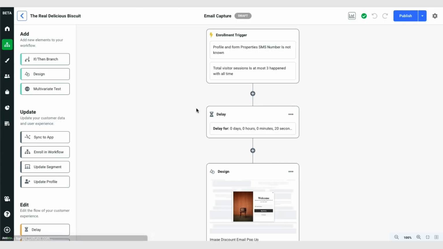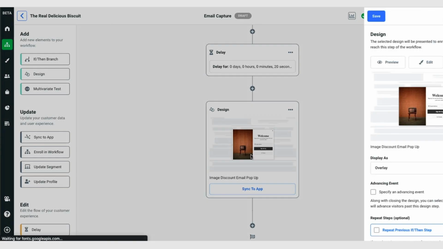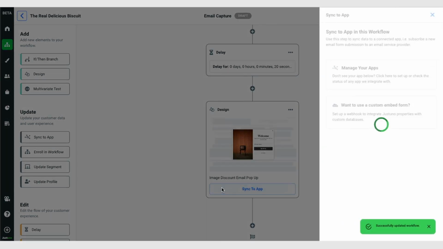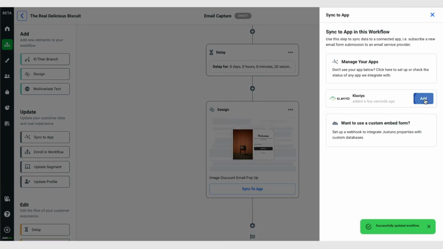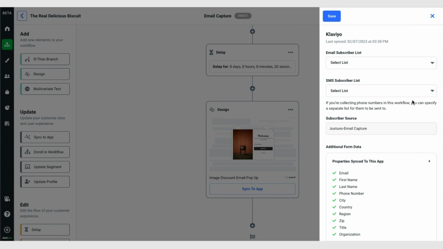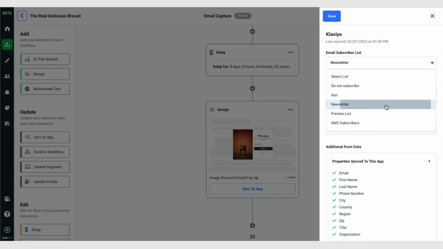Great. Let's go back. It's going to take me back to the workflow builder now, and I can see that in the sync to app settings, now Klaviyo is available. Now let's add Klaviyo as a destination for all the emails that I capture via the Justuno promotion. I'll select an email subscriber list like newsletter.